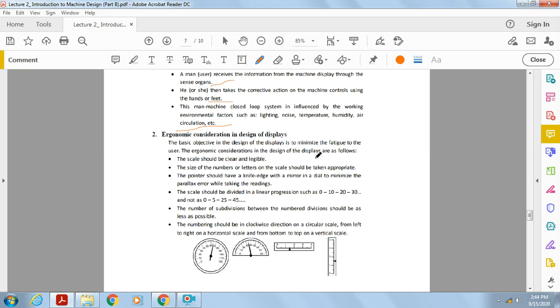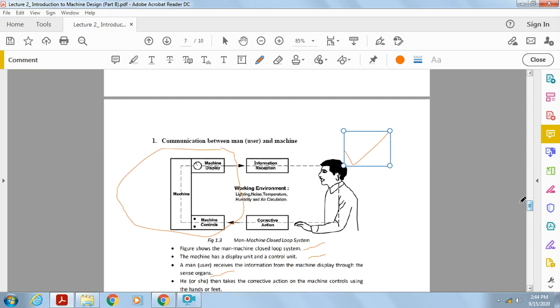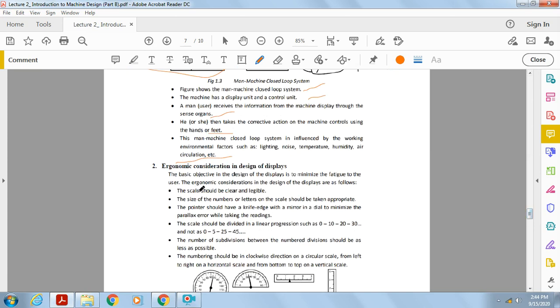So how do we remove that fatigue stage? Design of display means, if this is the display of the machine, the display should be very comfortable for the operator also, as he is continuously working with that machine. So the design of display should be made in such a way that it will not create any fatigue for him. Now, in the broad sense, we can say that ergonomic considerations in the design of display are as follows.